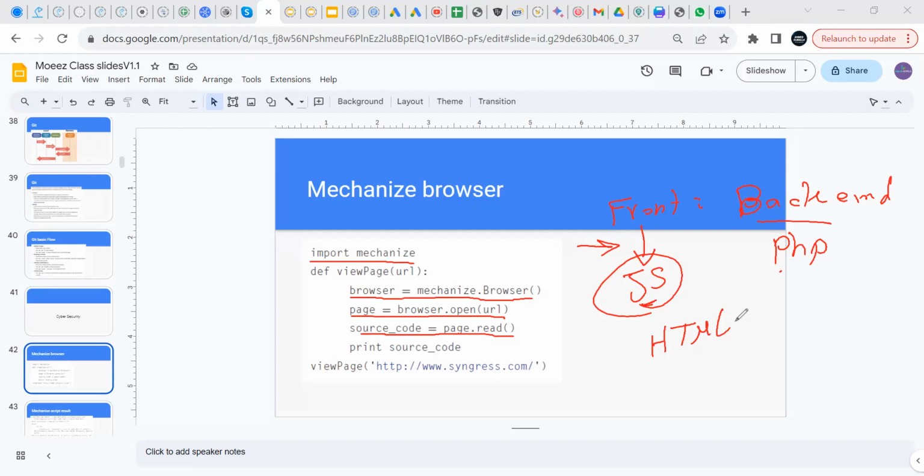Now when you get back the source code, you will see HTML and any CSS, which is used for styling. We don't care about that at the moment. The most important thing is we see HTML plus JavaScript. We can print it out, but that's not our interest at the moment. As a security person, you would like to extract a certain portion of this HTML and JavaScript that is important to you.